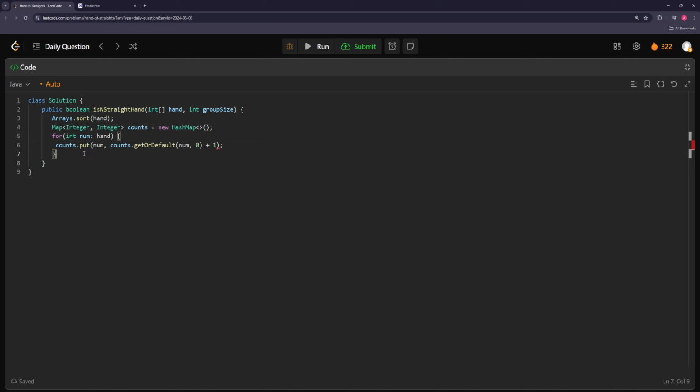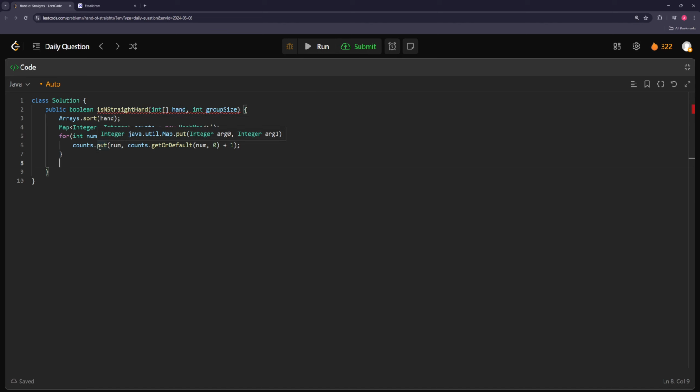So now that we have our hash map, what we need to do is go through our hand, and for every single element, we need to check, is it in our hash map? If it's non-zero, then we need to try to make the group. So we can say for int num in hand, while counts.get(num) does not equal 0, while this number exists, then we can try to make the group.